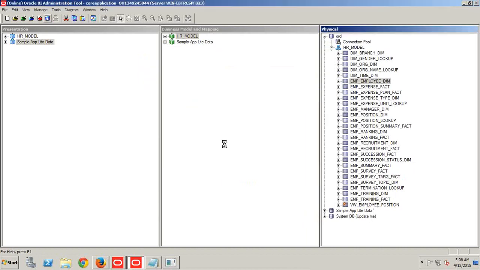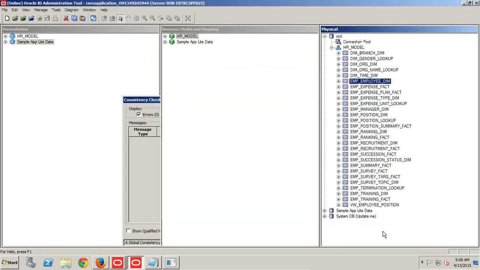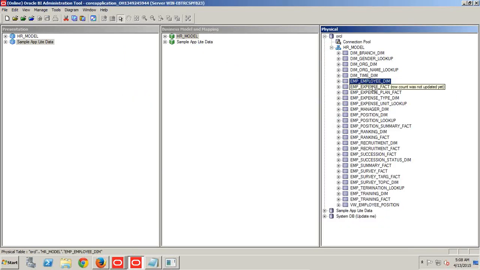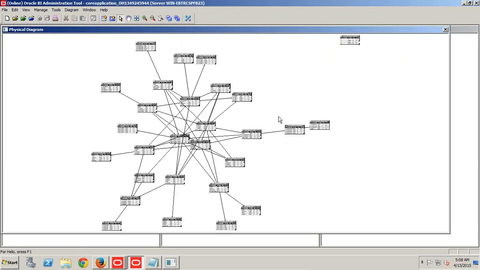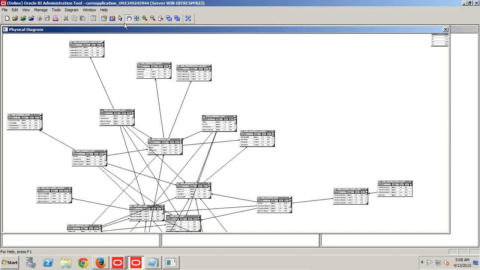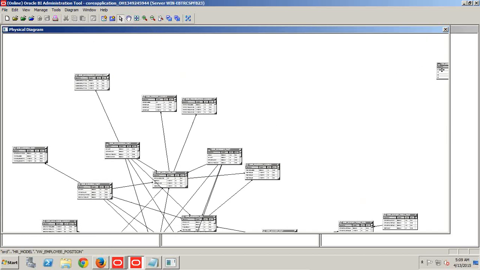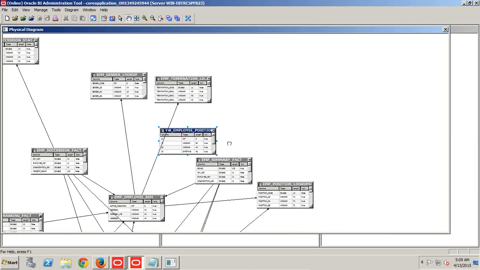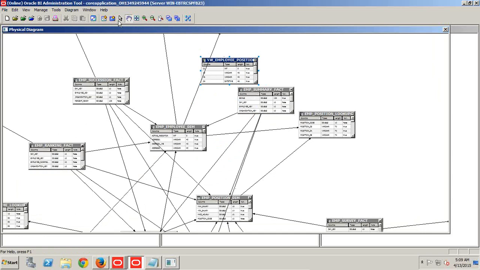So rather than using a physical custom SQL query, you can use a view. I don't need to use the employee dimension and employee position lookup. I could use one integrated view over here. The view which we created may not have a join directly, but what you could do, wherever employee dim is used, I can replace employee dim with my view. Right. I can drag and drop the employee view and replace this employee dim, isn't it?